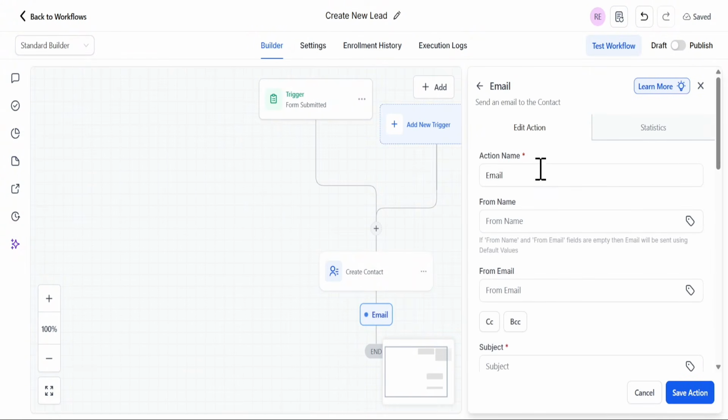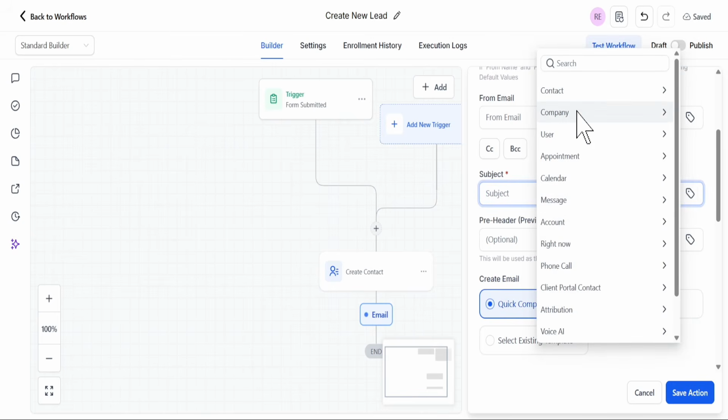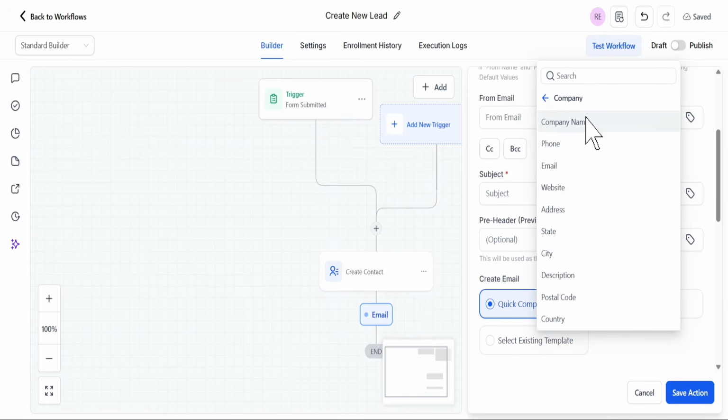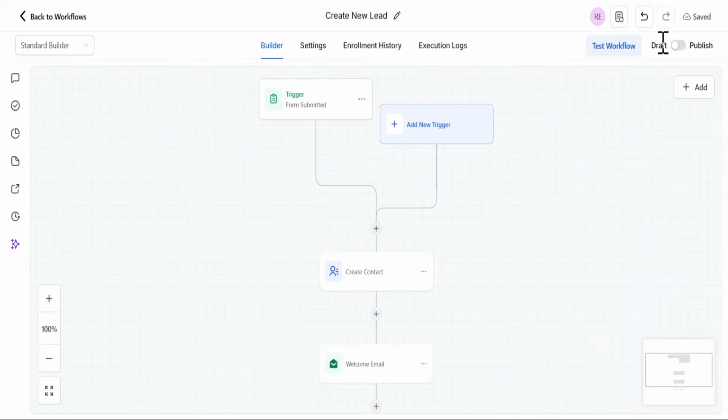These choices pull from your account's settings, helping maintain a professional, recognizable sender identity. Keep your subject clear and on-brand, and personalize your content to improve deliverability and engagement. Finally, click Save Action and Publish. You've just created a GoHighLevel workflow that captures a form submission, creates a contact with key details, and sends a welcome email, all on autopilot.